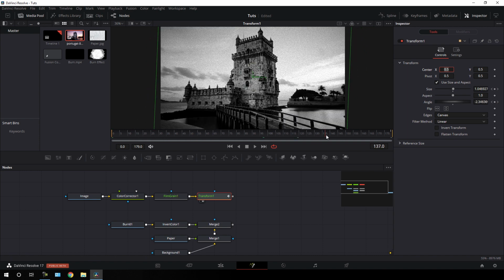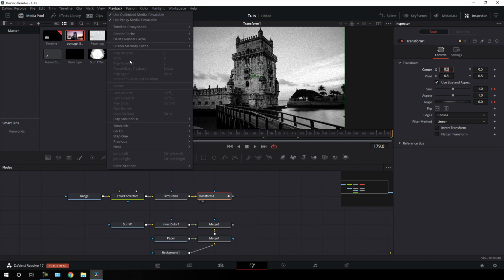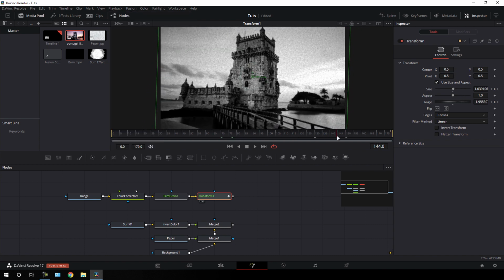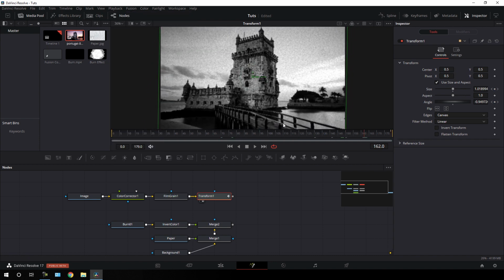And let me tell you, if you want a faster render preview, then you can go to this playback and set it to quarter resolution. Now, as you can see, we have a nice simple scale and rotation animation.